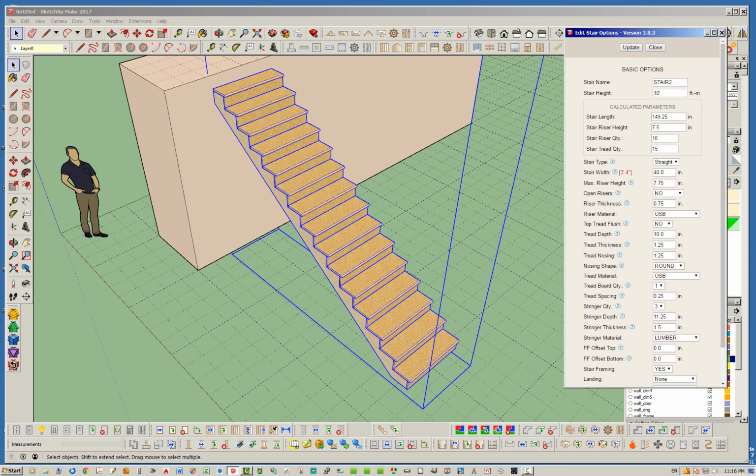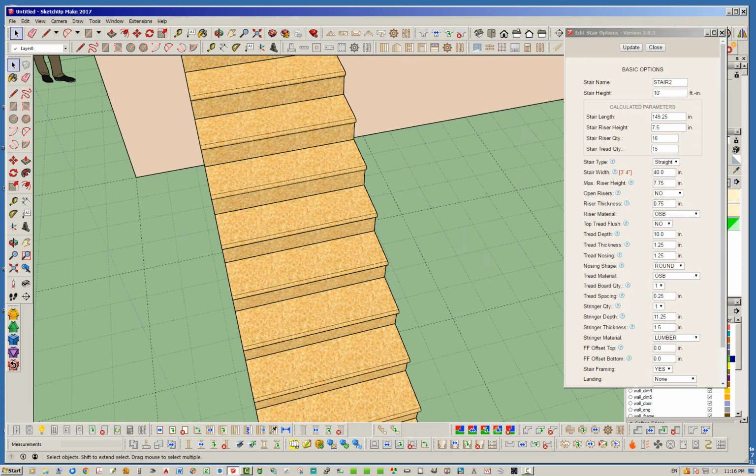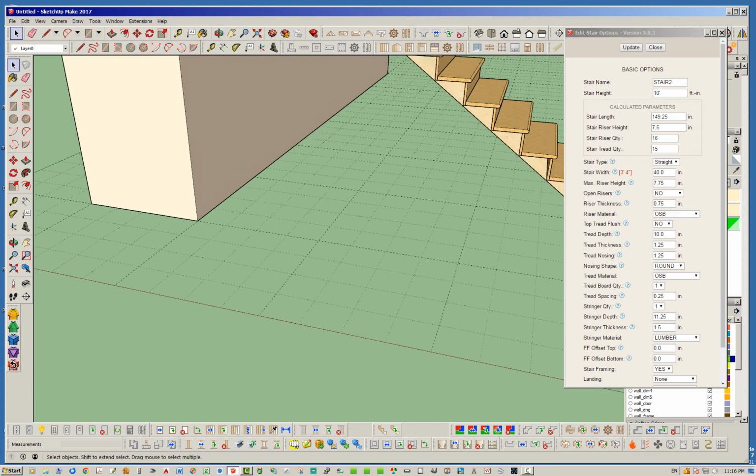The first option that I wanted to point out that I've changed is the stringer quantity. Stringer quantity is normally 3 or maybe 2 or sometimes 4, that's your typical numbers, but we now have the option for 1. Now it will draw that stringer dead center underneath the center of those treads. So that's our start.